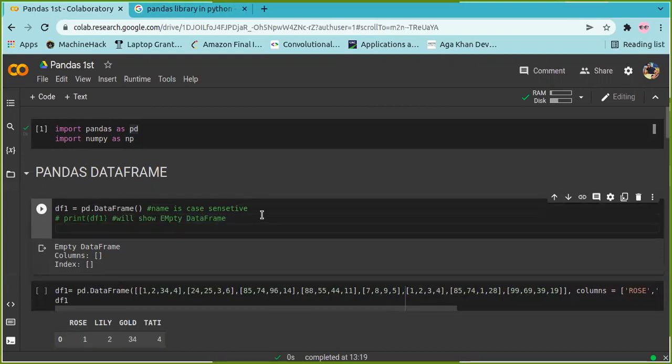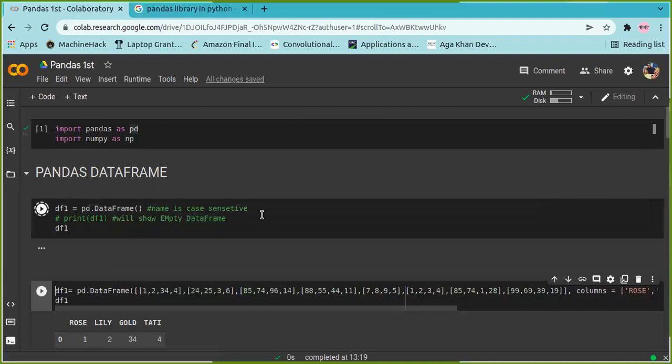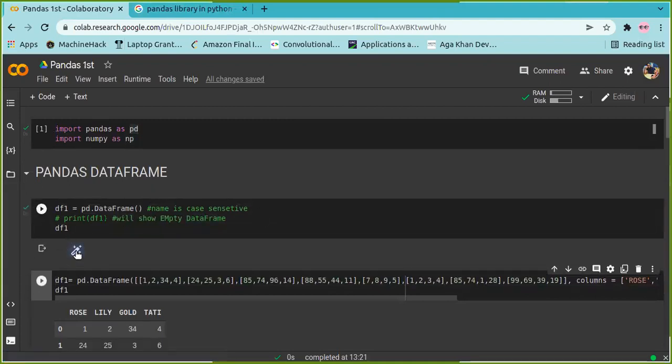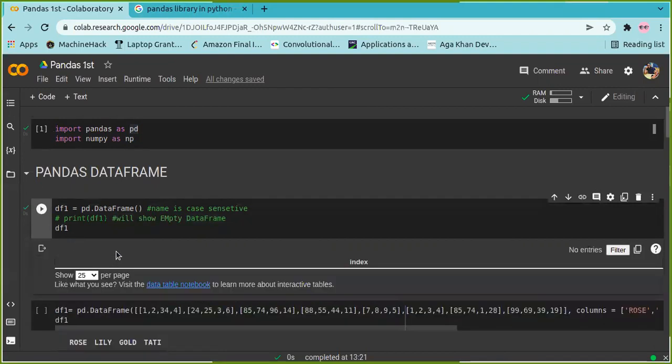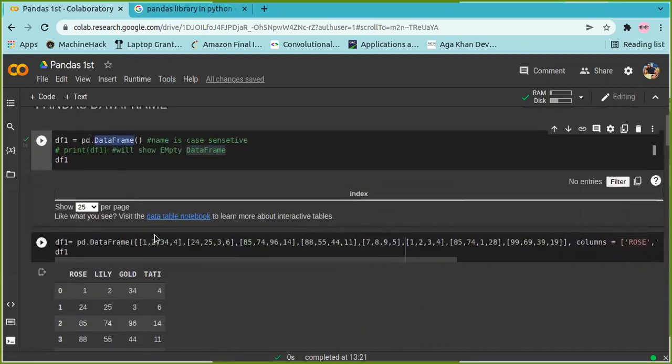And we can create data frames in different ways. See, this is an empty data frame. I created an empty data frame. It has nothing. Yes, you can create data frames in a variety of ways. The basic way you can create is making an array of arrays. So in the next example, I will explain how we can create a basic data frame out of an array of arrays.